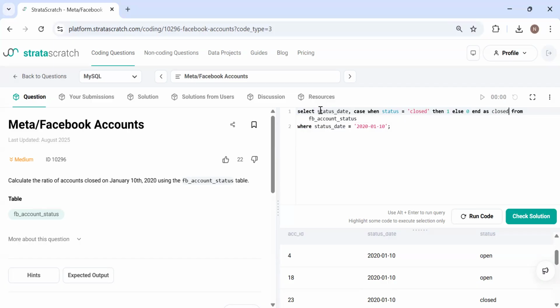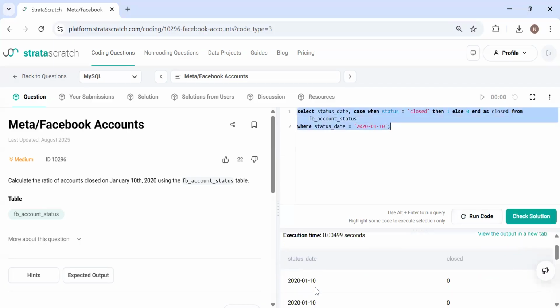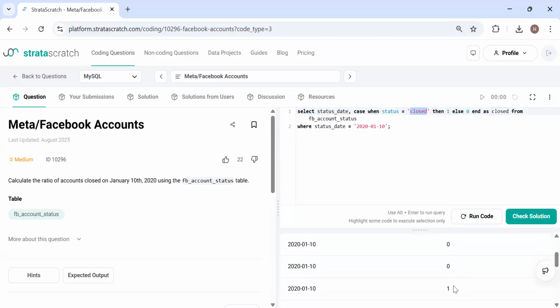Okay, so what I did here, we have the status date, and wherever the account is closed, I am putting the value 1, and if it is anything else than closed, that is open, the value is going to be 0. So if we sum the 1 values, it is going to give us how many accounts are closed, and if we count the total values in the closed column, we are going to get the total number of accounts present on January 10th. And using these two, we can calculate the ratio.